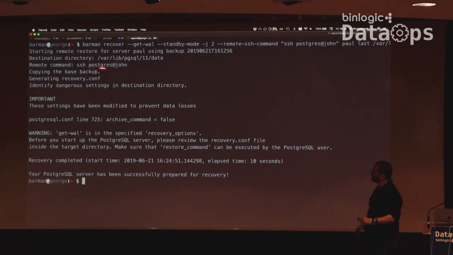Okay, on the snapshot directory, the directory that I was hoping was written correctly. Okay, using the remote command that I specified, copying the base backup, generate a recovery.conf, and as a final service, when you execute a recovery, Barman reads your configuration file and automatically disables all the options that could be potentially dangerous, like, for example, the archive command. We don't want to start a standby that tries to archive stuff. It's not possible, but, so, these settings have been modified to prevent data loss. postgresql.conf line 725 archive_command false. And we are totally fine with this.